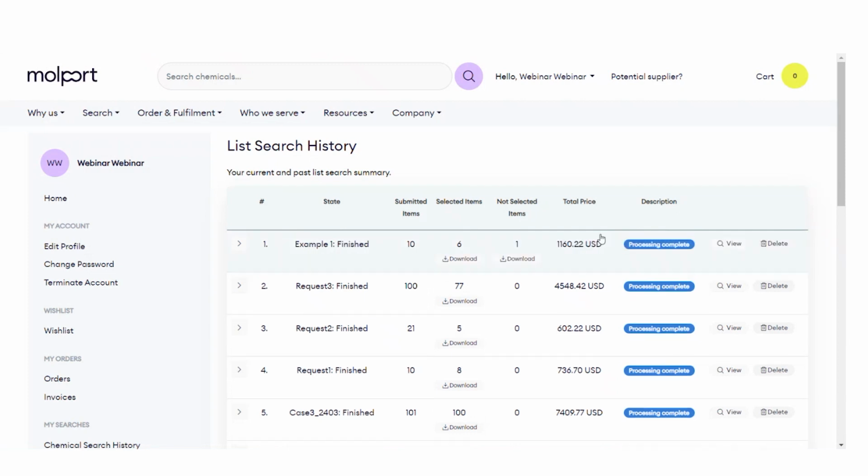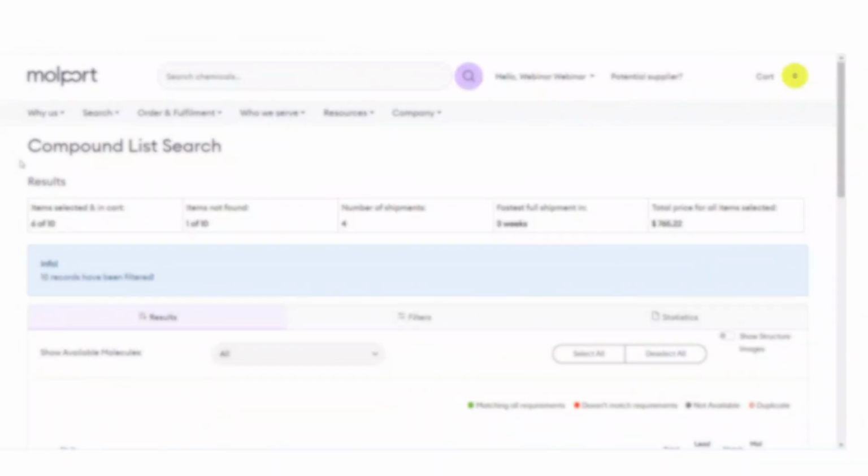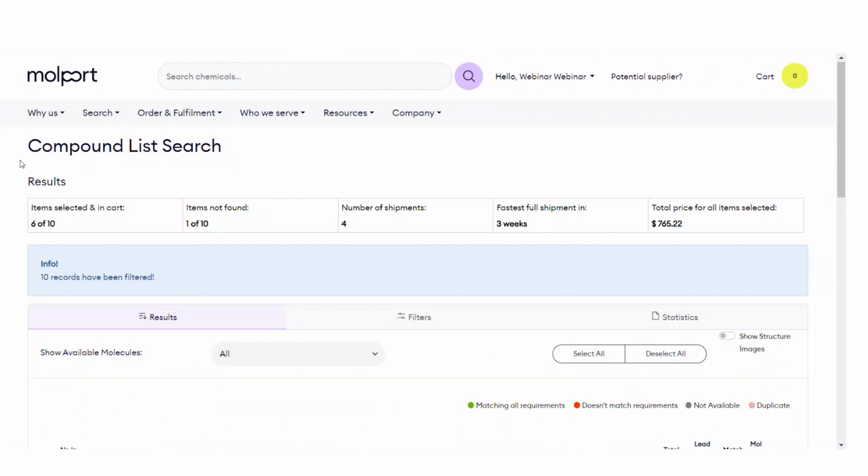Now we are on your summary page that contains all your searches. You can see the search name, items in the search, price, and actions you can take further, view or delete. To proceed to the detailed results, you click View.